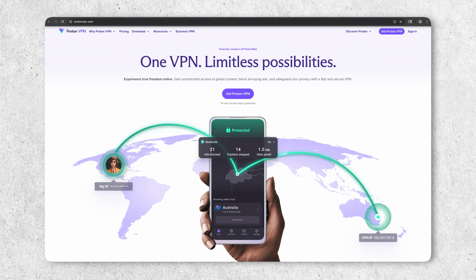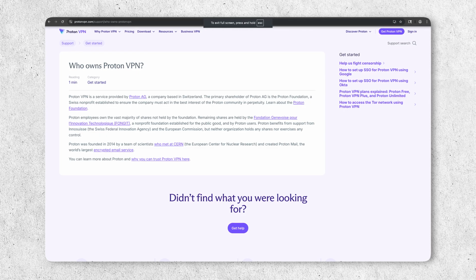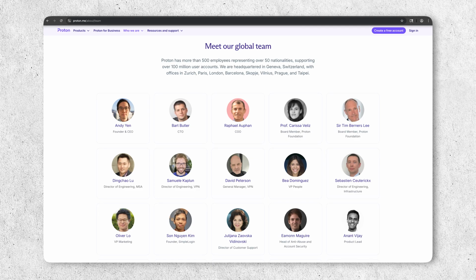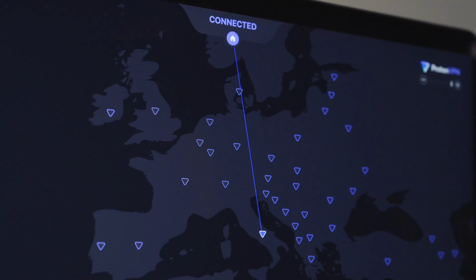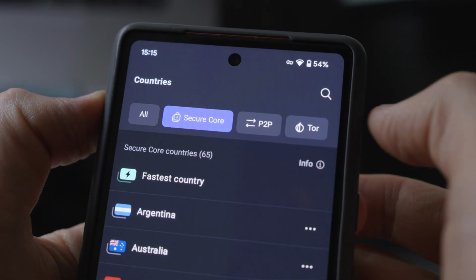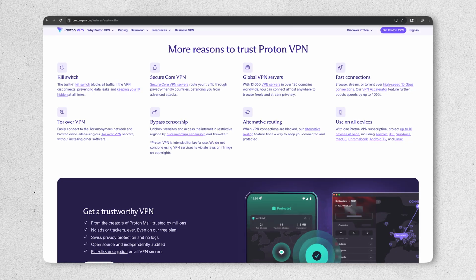Proton VPN. Let's talk about it because it might be the most transparent VPN provider out there. They openly share their ownership, their address, their team, and their privacy policy, which can definitely make you feel a lot more confident about trusting them with your privacy. Not only that, but the speeds, the server types, and the protocols that Proton VPN offers are all super impressive.